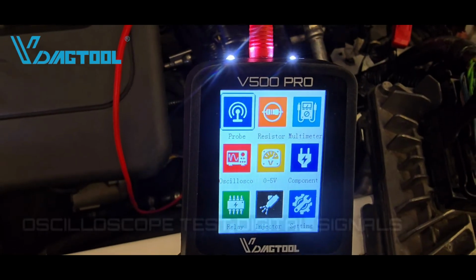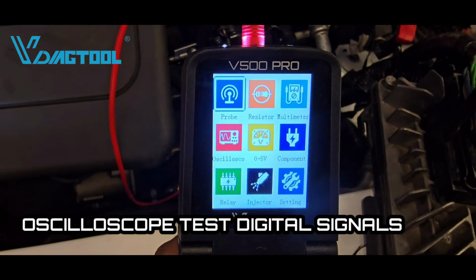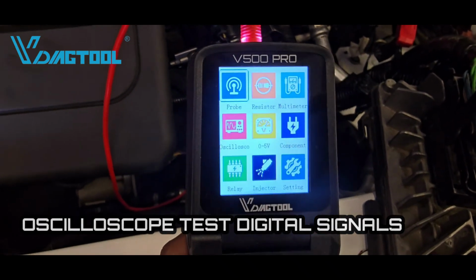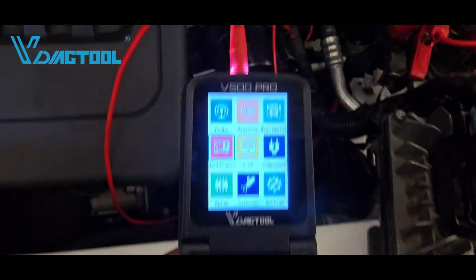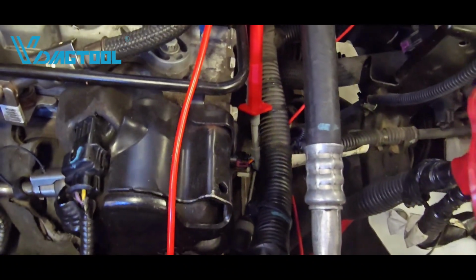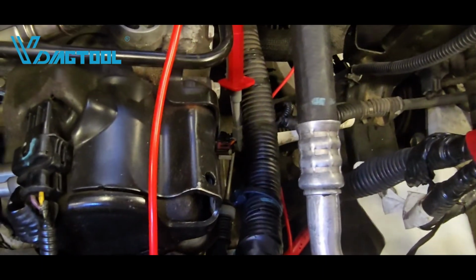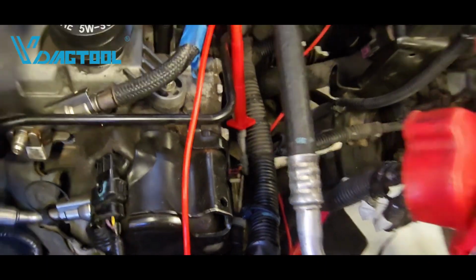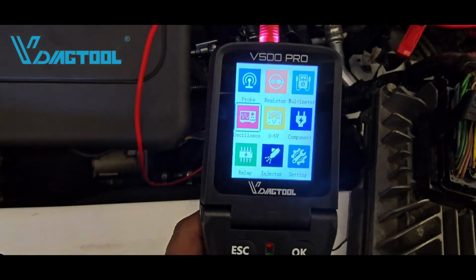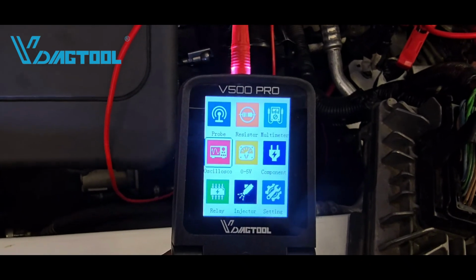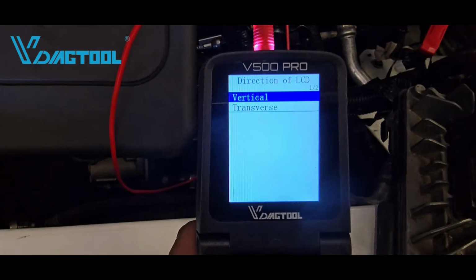All right, so let's use the V500 Pro, the scope part, just to check a sensor. We're going to check a camshaft position sensor. If you come here and select the scope, I have the cam sensor hooked up using one of the adapters that the tool comes with. I'm piercing the wire. The wire was kind of hard to back probe, so that's where you use those types of adapters. These types of sensors are Hall switches, which means we're going to get a square waveform. So if I select scope, I should see a square waveform.